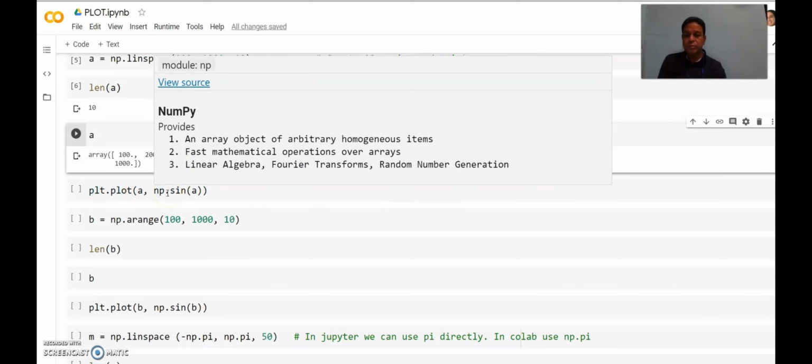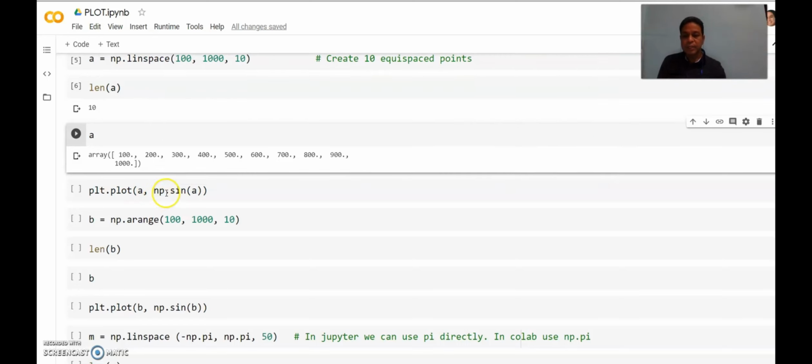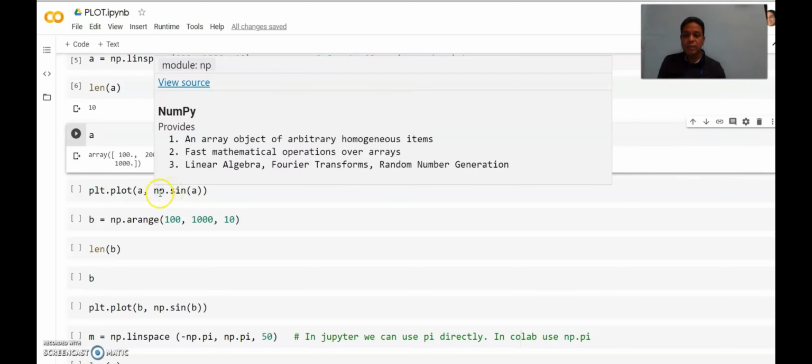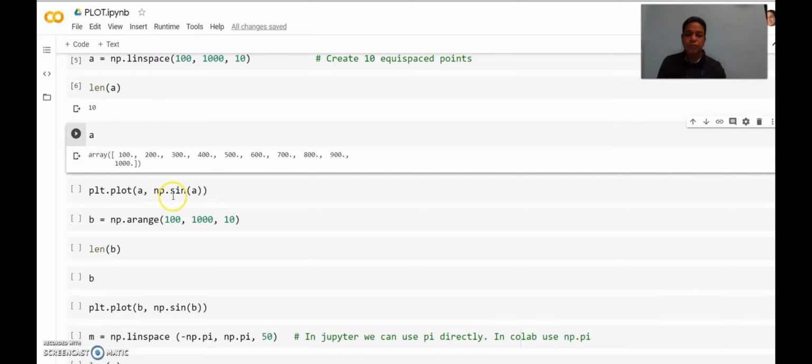Now sine of A can be written with np dot sine, because if you don't write np dot, it will not be executed. It doesn't know from where this sine function is taken. So we need to write np dot sine. But if you are executing this in Jupyter Notebook, then there is no need to write np dot sine. You just have to write plt dot plot in parenthesis a comma sine of a and parenthesis complete.